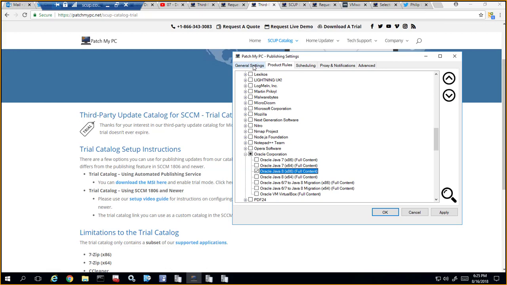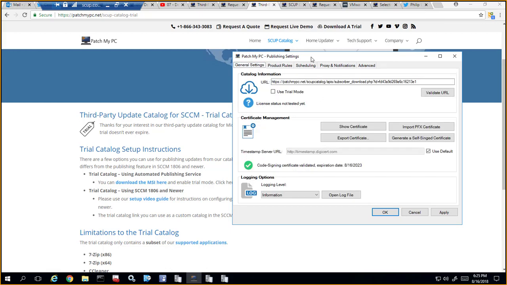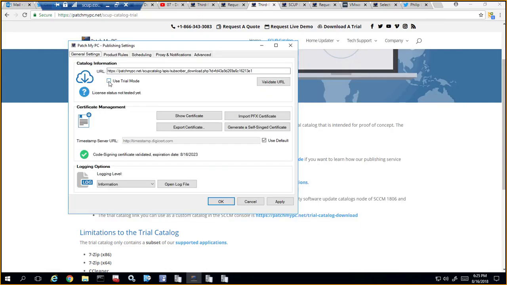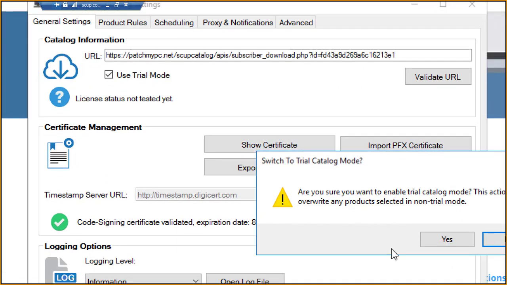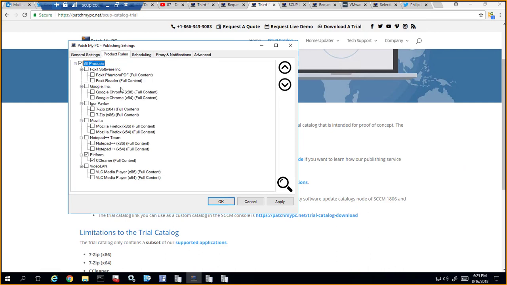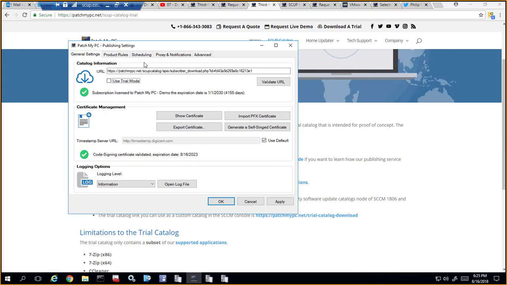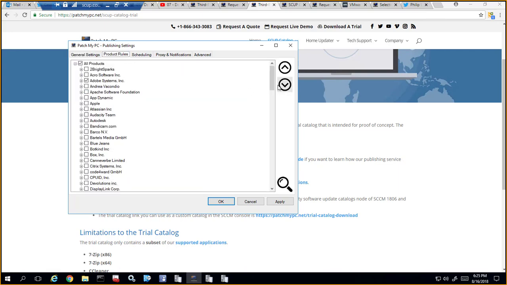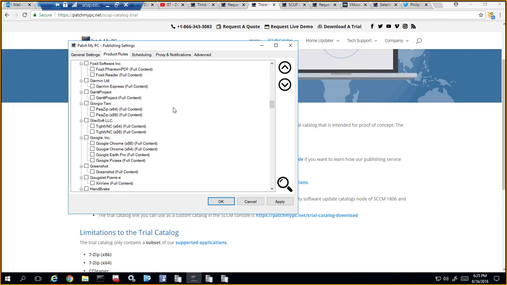The trial is super easy to enable. It's the same MSI that we would use when we actually set this up. There's just an option here that says use trial mode, and we'd enable that. The only difference is that with trial mode, a subset of products is enabled. There's no limitation on the length of time you can use it, so you can get these updates published just to see how this would work in your environment, make sure that the updates install, etc. And if you wanted to switch out of trial mode, you just come in here, uncheck that and paste in your subscription, and all the products would light up so you could enable everything.